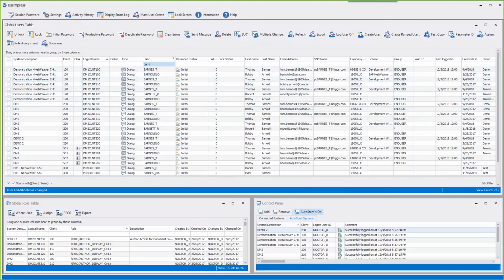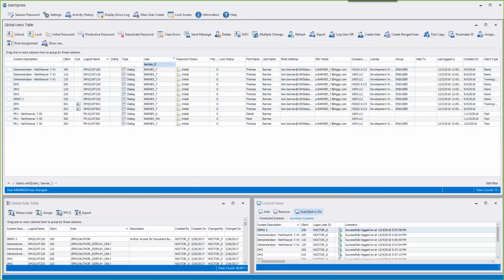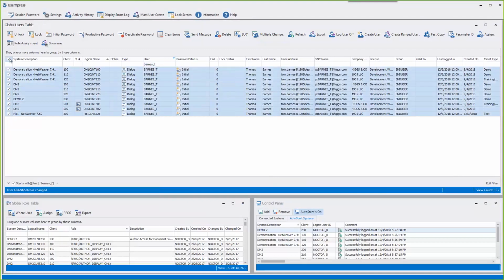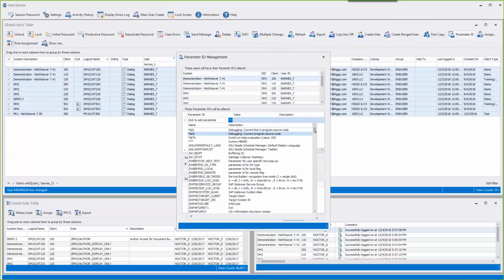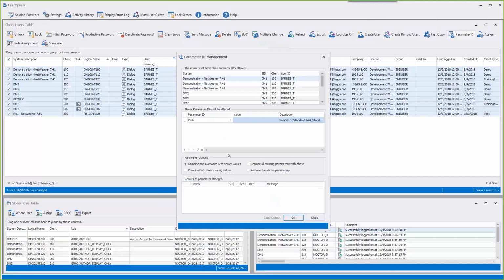What I'd like to do is go back to Barnes_T, and we'll do some parameter ID management. We can assign the parameters very similar to what we see in SU01 in the parameters tab. Stretch that out. Just take anything and put in X space 1. We can add these parameters.